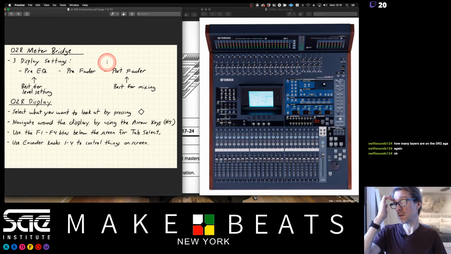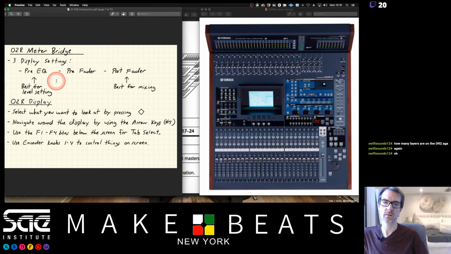All right, now your meter bridge does have 3 settings: pre-EQ, pre-fader, and post-fader. The pre-EQ setting is best for level setting, for recording, and the post-fader is best for mixing.